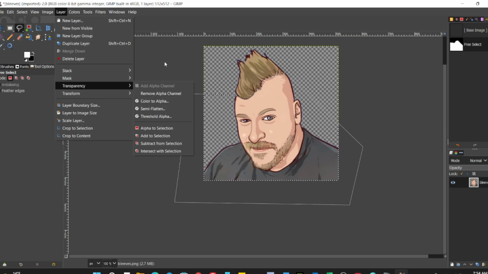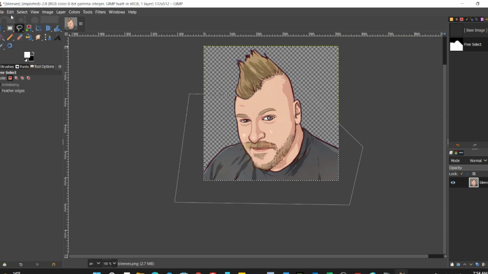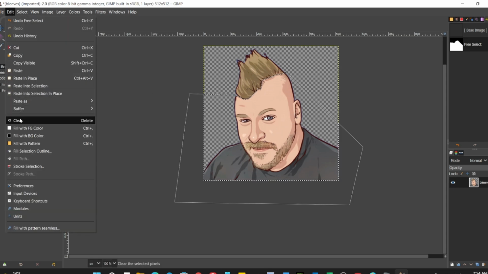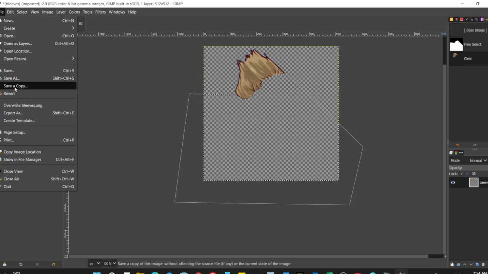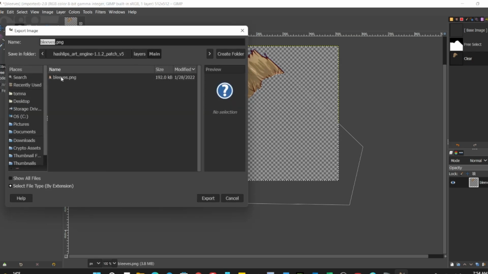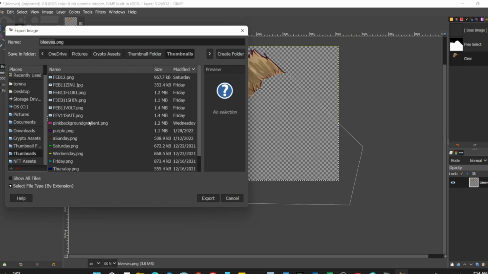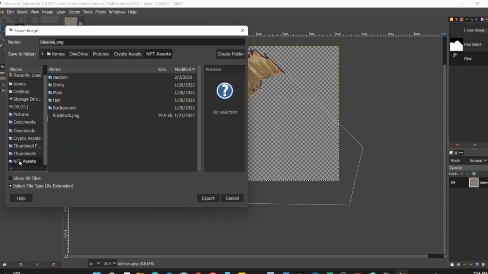So what I've done is I've highlighted all of this. Now I'm going to go over to edit and I'm going to hit clear. Now all I have is some hair. That's all that's left on this. So what I'm going to do now is export it. And this is my base layer of hair. I'm going to put this into a different folder here, and we're going to call it NFT assets, and we're going to just throw it back here.